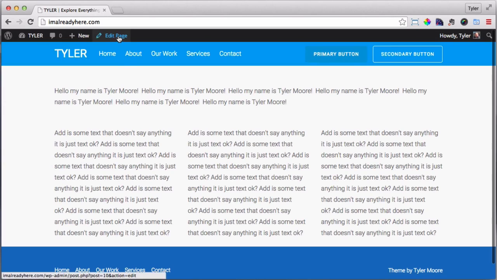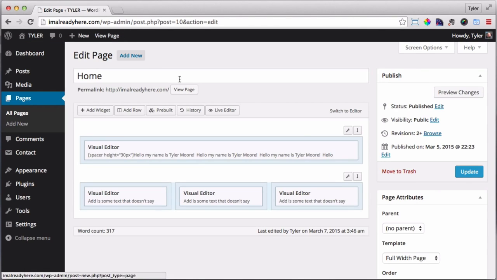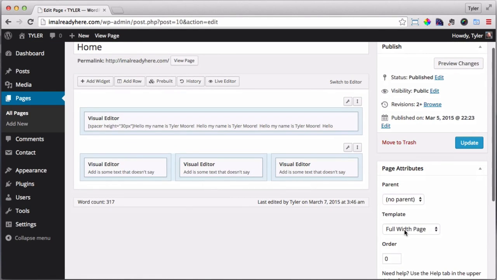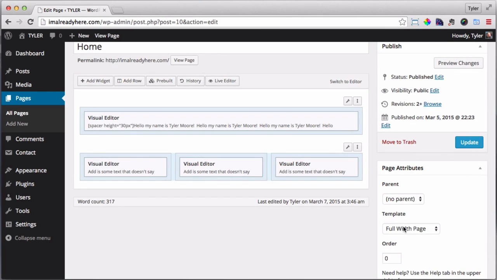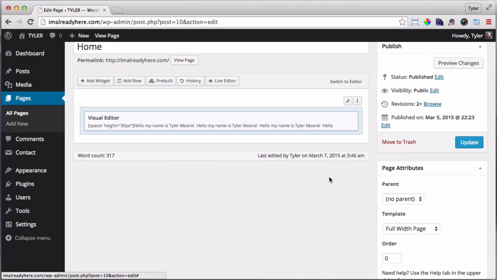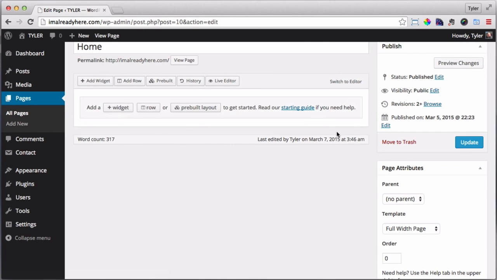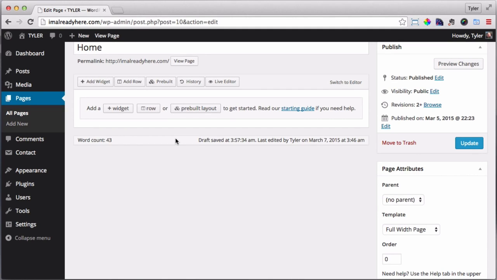Now we can go back to edit page, and again we want to make sure that it is on the full width template right here, because if it's not, then we're going to see sidebars on the side of our website. So make sure it says full width page. As much as I love what we did here, it's not spectacular. It was just an example. So let's go ahead and delete this row and press yes, I'm sure, and delete this row and press yes. Now we're started with a blank page. And now we can start building your home page.